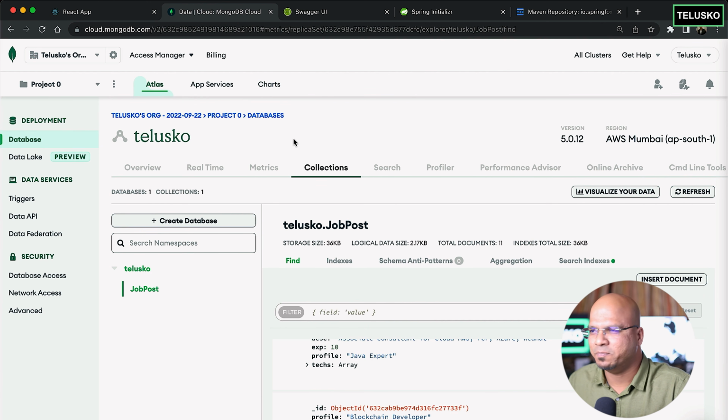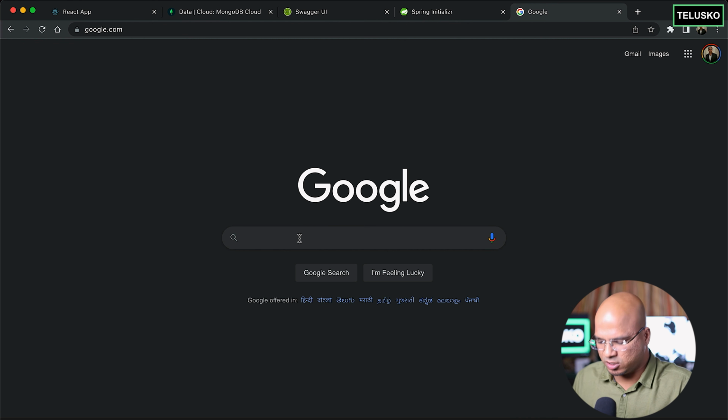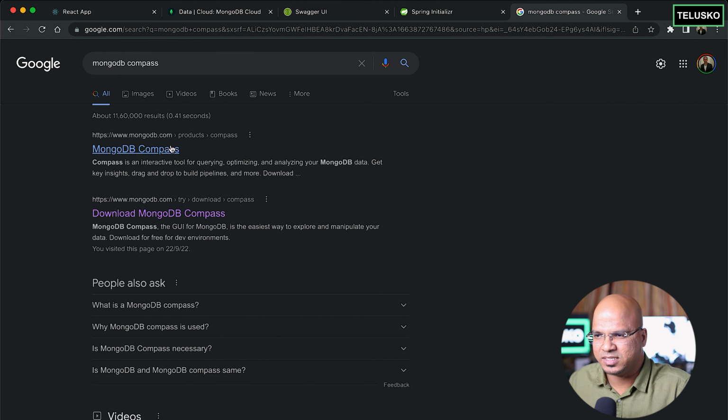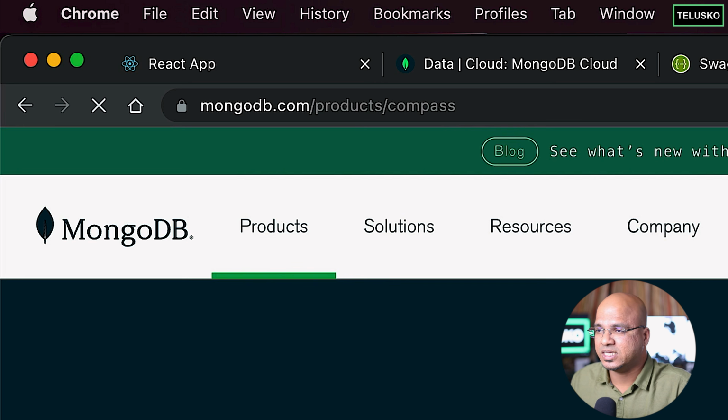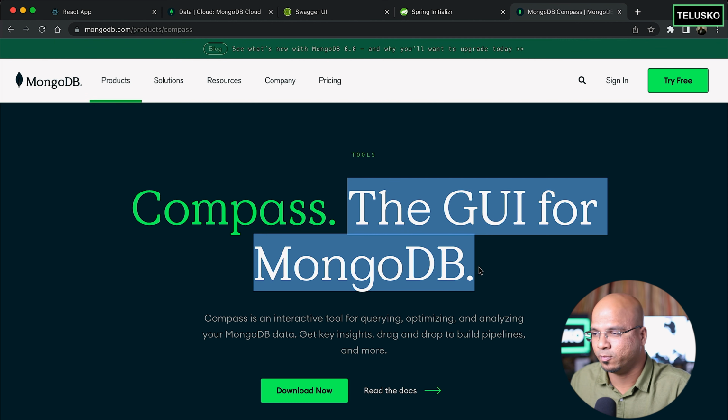So how will you get the Compass? So there should be an option here. Otherwise, what I can do is I can just go to Google and search for MongoDB Compass, and this is the website. In fact, you can directly click on download, but let me just go to the website first. So this is how the MongoDB Compass website looks like. So this is a GUI for MongoDB, that's right.